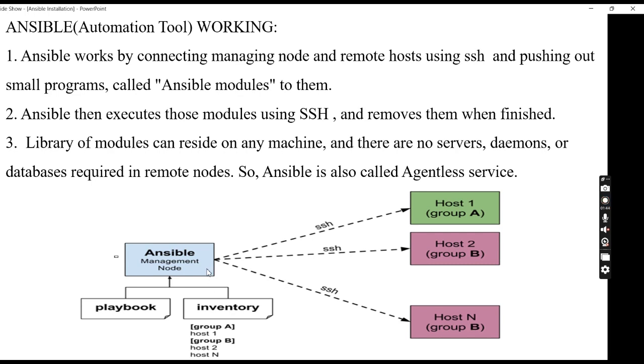When can we call a node a management node, in other words a controller node? Once we install Ansible on this node, then that node becomes the controller node, in other words, the management node, and the rest of the systems become remote hosts. After installing Ansible, you are ready with a controller node, and to automate any task, the controller node makes use of two files, that is the inventory file and the playbook.